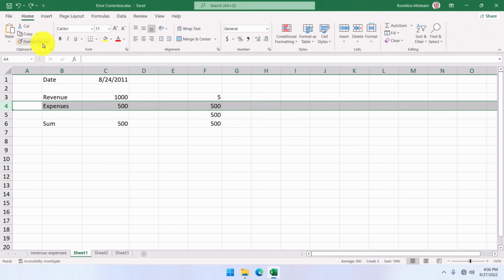We have learned how to recognize and correct some of the most common mistakes in Excel, something that will help us save a lot of time.